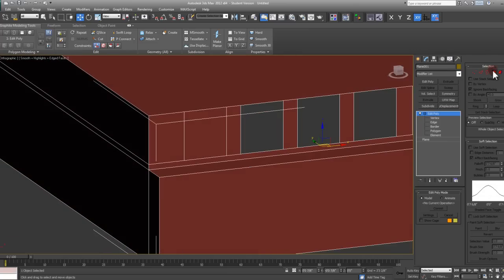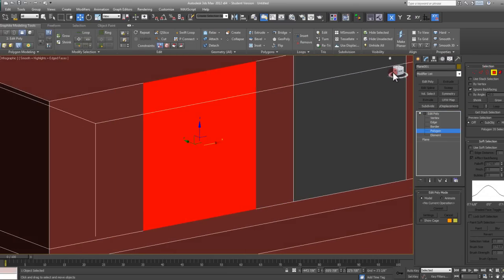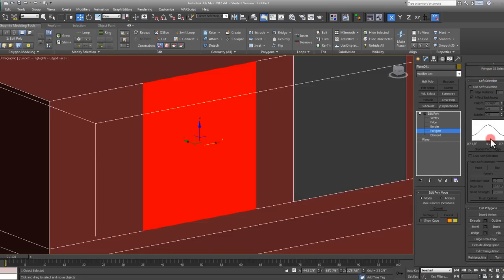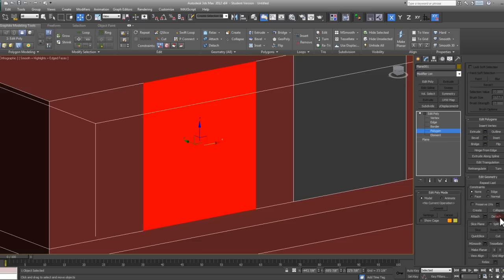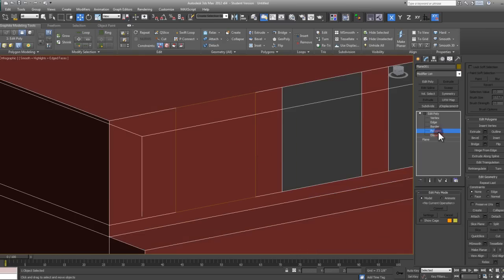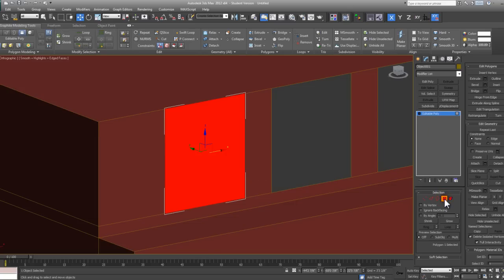First thing I want to do is come in here, grab my window, zoom into it, and what I'm actually going to do is detach this first from the face. So I will come in here and hit detach. I could also just detach it up here. I just want to detach it, and then get out of my polygon sub object, come back here, and go back into my editable poly.